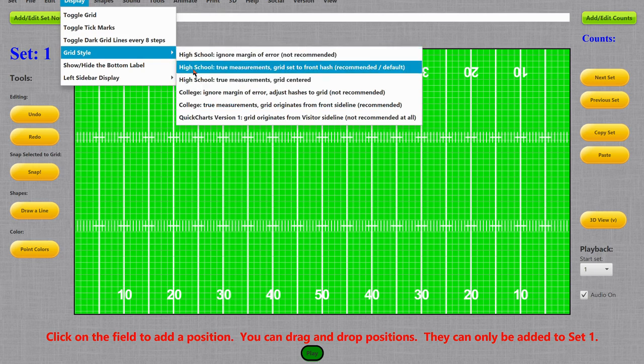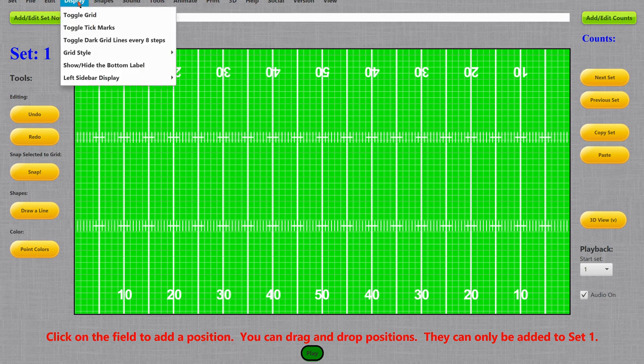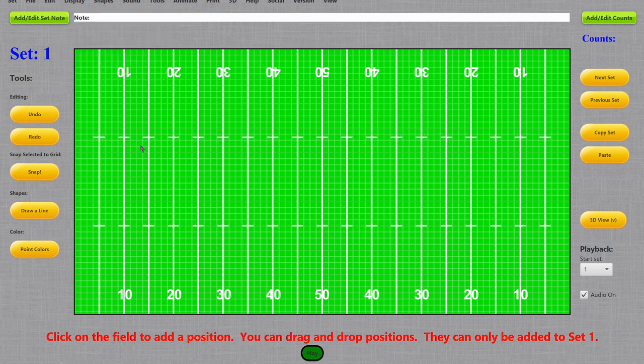Now, the default is this high school true measurements grid set to the front hash, recommended. Let's talk about what that means. On this, we have our home hash mark right here, and you'll see that this dark line of the grid originates here from that home hash mark. And just to make this a little easier, I am going to do away with the tick marks so you can see what's going on.